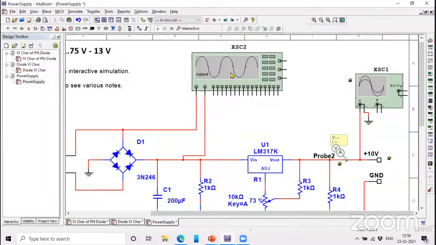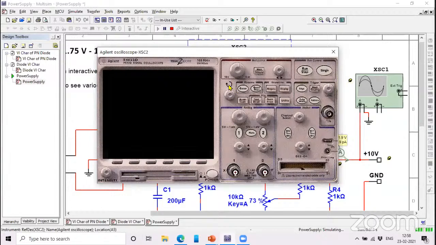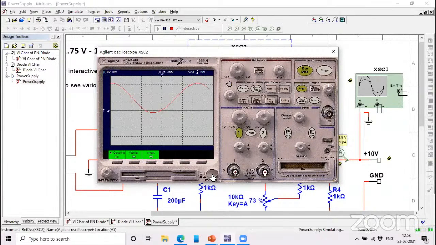Now we run it. After running it, we double click on the oscilloscope. We have to power on the oscilloscope. Now we can see that the signal is present. That is channel 1. Channel 1 is the input signal.